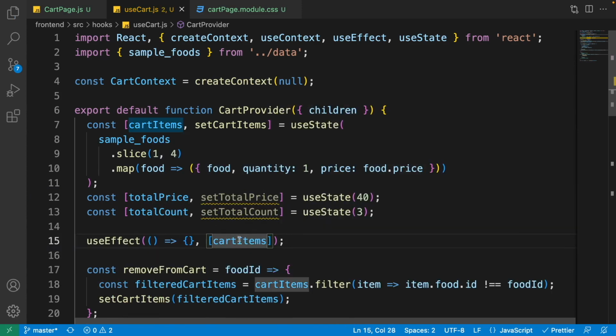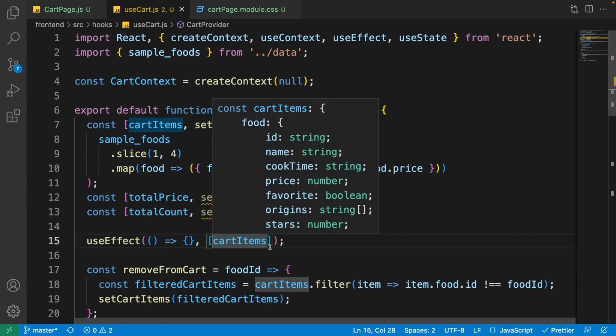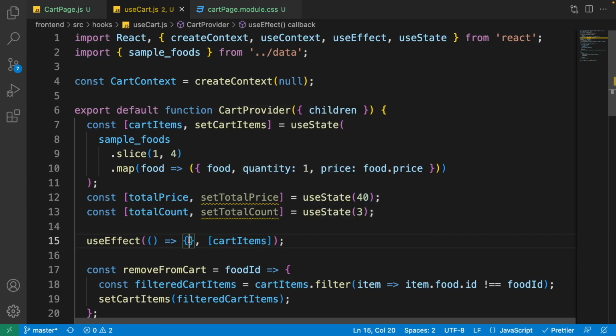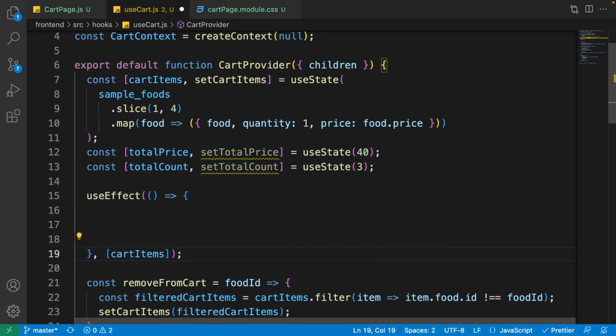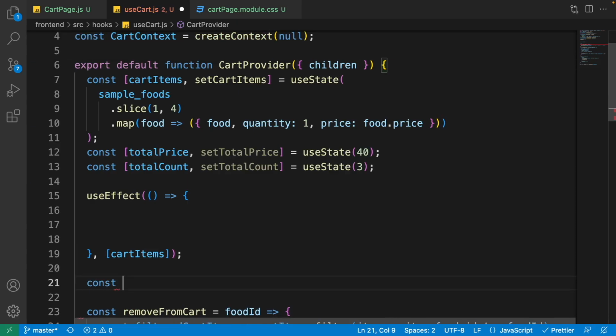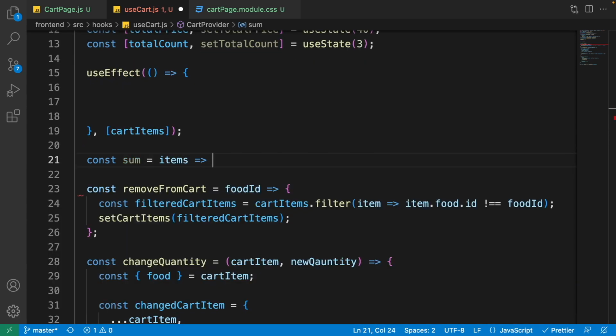So whenever we change the cart items, for example, removing the item, changing the quantity, or adding a new item, this useEffect will be called. Here inside it, I want to set the total price state and the total count. For doing that, I like to create a helper function. Let's write const sum. It gets the items as input.